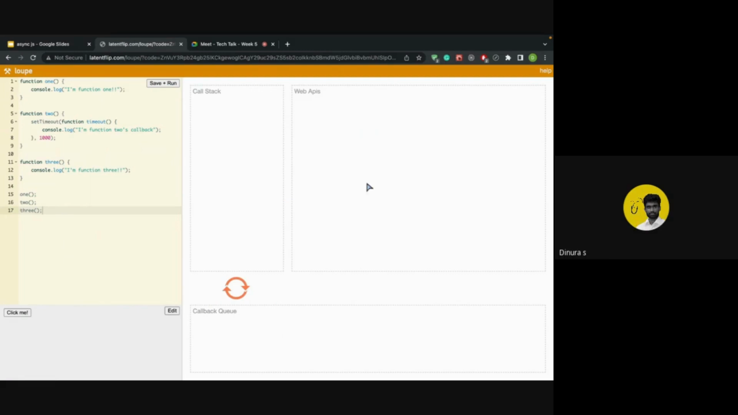Yes, yes. It will run in the web API and it will take care of the time-consuming functions, and once its time is completed, it will add it to the callback queue. Right. Thank you. Yeah. All right.